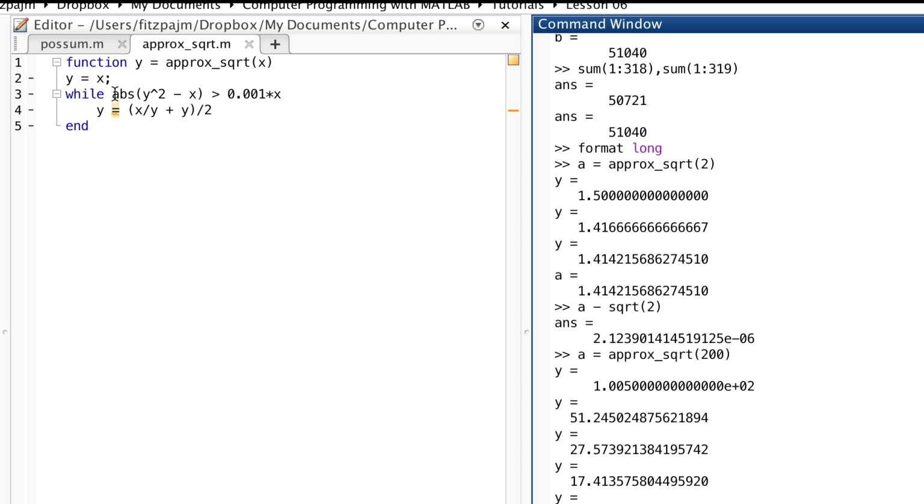Well, let's look at the function itself over here a little more carefully. Let's look at the condition here. First thing that happens is the absolute value of the difference between y squared and x is calculated. Y, of course, is supposed to be the square root of x. That's what we're trying to make it equal to. And if you square the square root of x, it should be equal to x. So the difference here, ideally, would be equal to 0. If it's bigger than 0, then we might want to do a little more work. So what we do, in fact, is check to see if it's bigger than 1,000th of x. If it's bigger than that, then we carry out the body of the loop again.